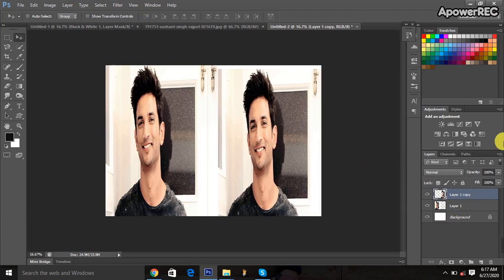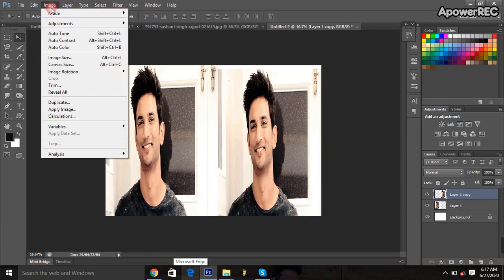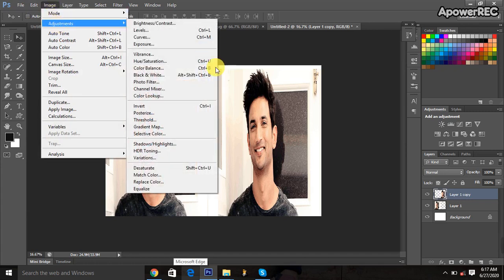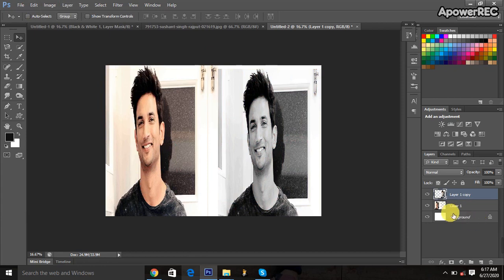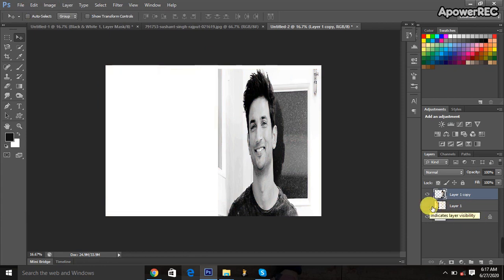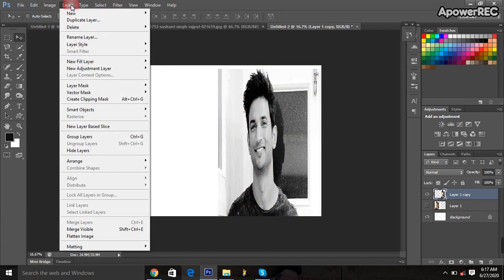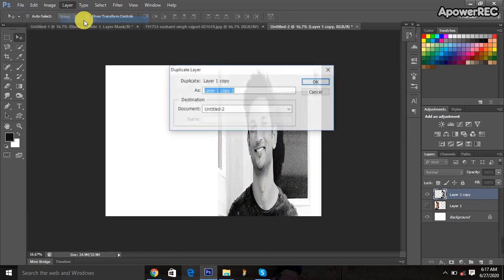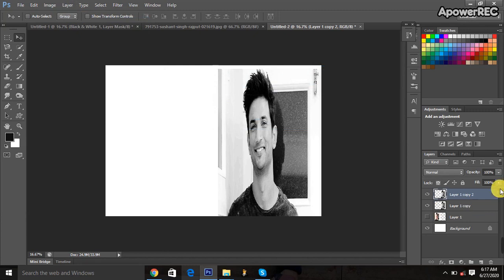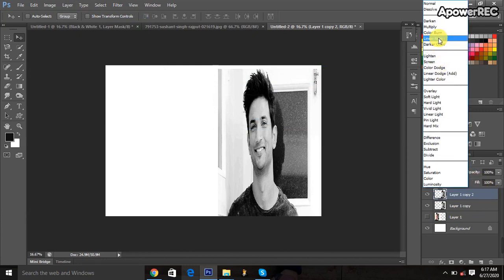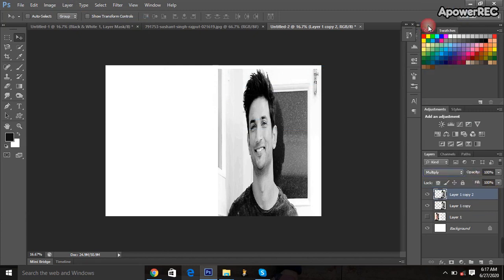You are watching it. Then I am going to Image, Adjustments, then Temperature. I am taking it, layer is highlighted. Then I am going to Layer again and Duplicate Layer is selected. Okay, done. Going to Normal, select Multiply.